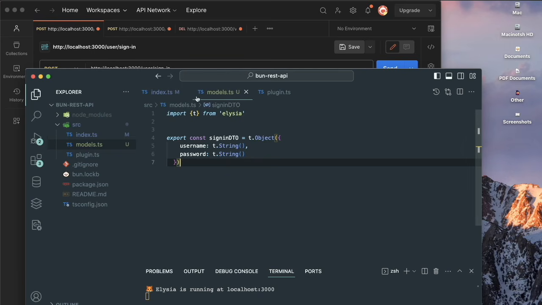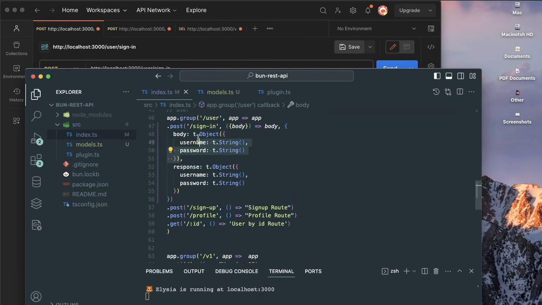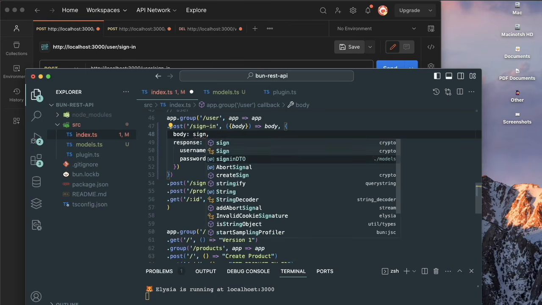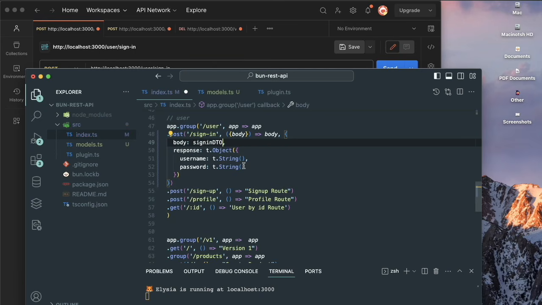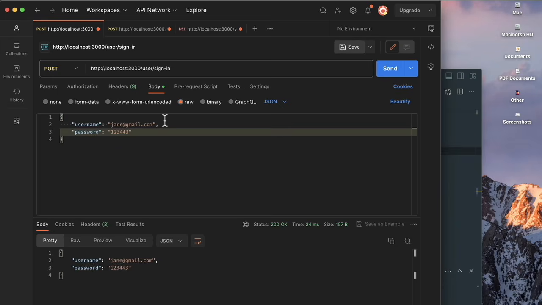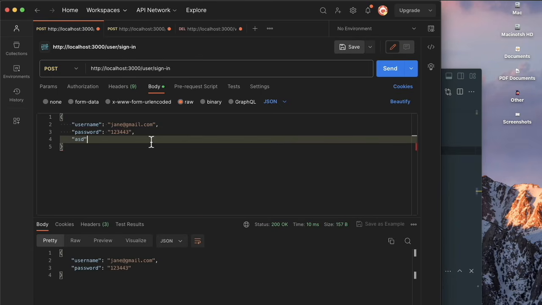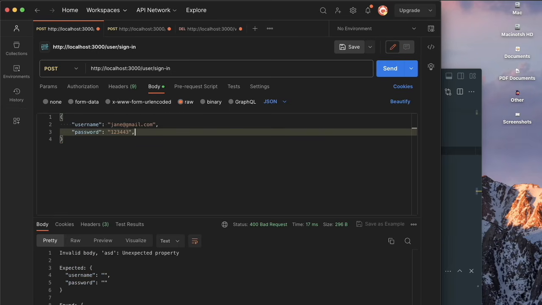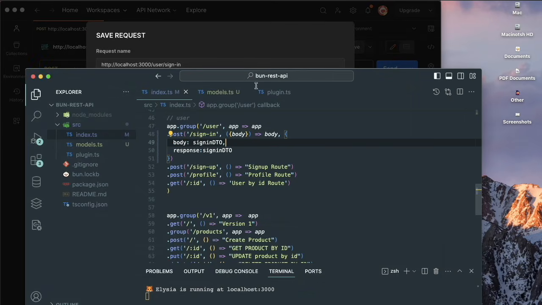Now we can use the model DTO here, sign in DTO. I'm also going to replace this response object to sign in DTO. So it's gonna work fine. And let me add invalid field, any field. I should get the error. So this is how you will validate the request body.